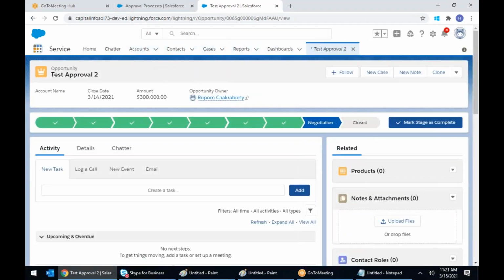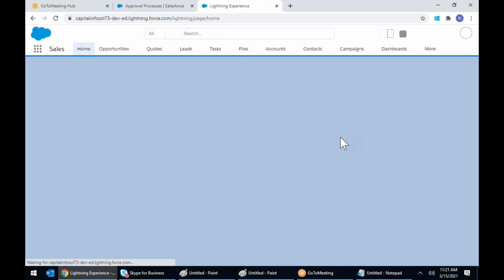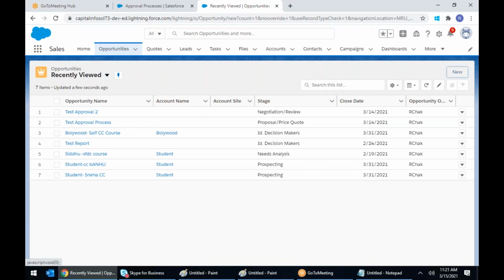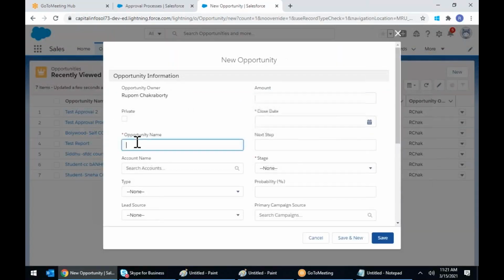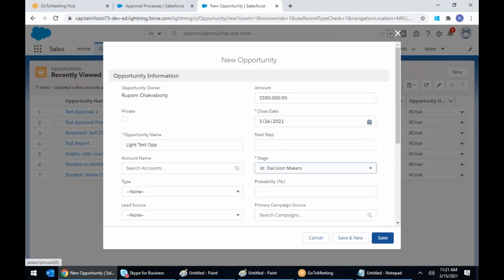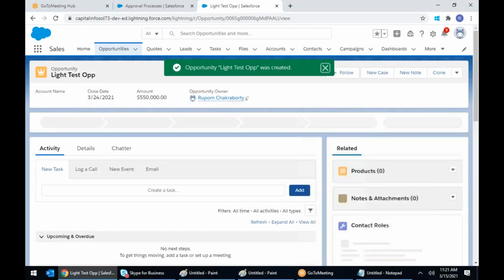I click on App Manager. I click on View All. I click on Sales Module. I click on Opportunity. I click on New Opportunity. I give a name. Light Test OPP. Amount 5,50,000. Close date. Stage 60%. Save. Opportunity got created.